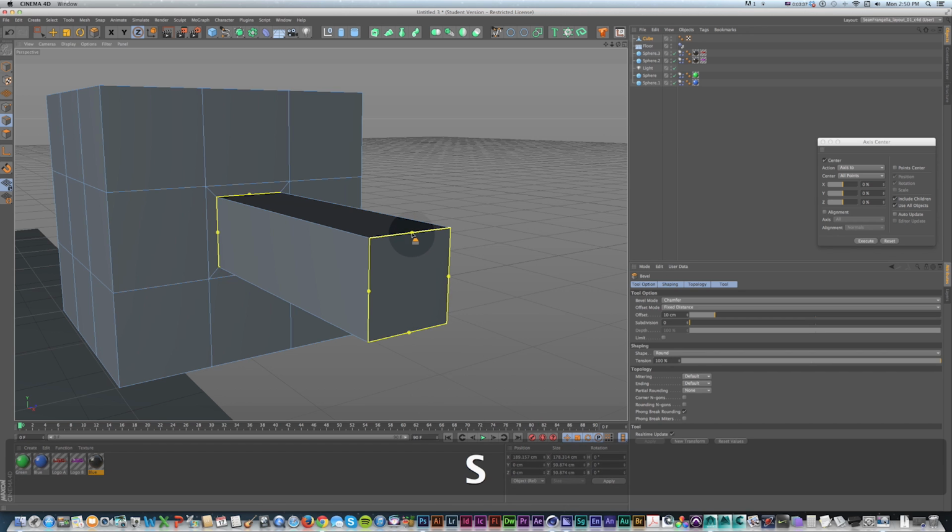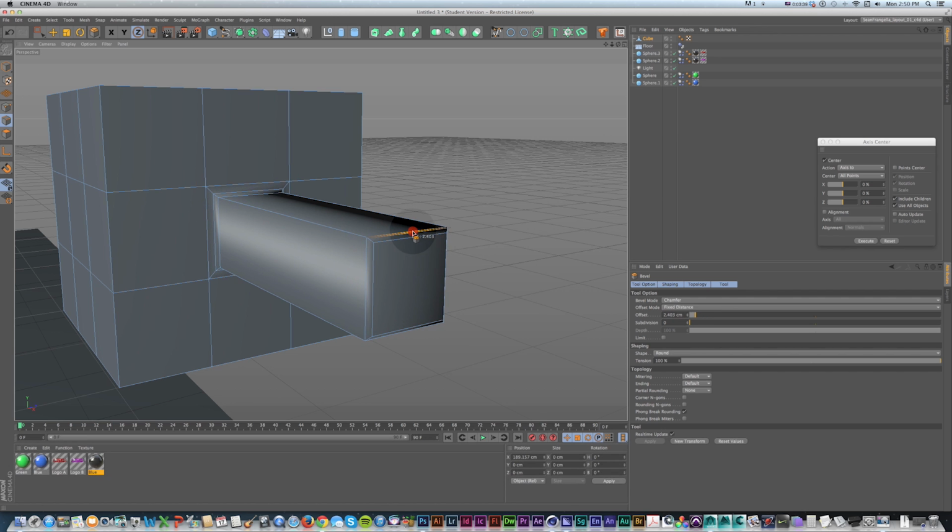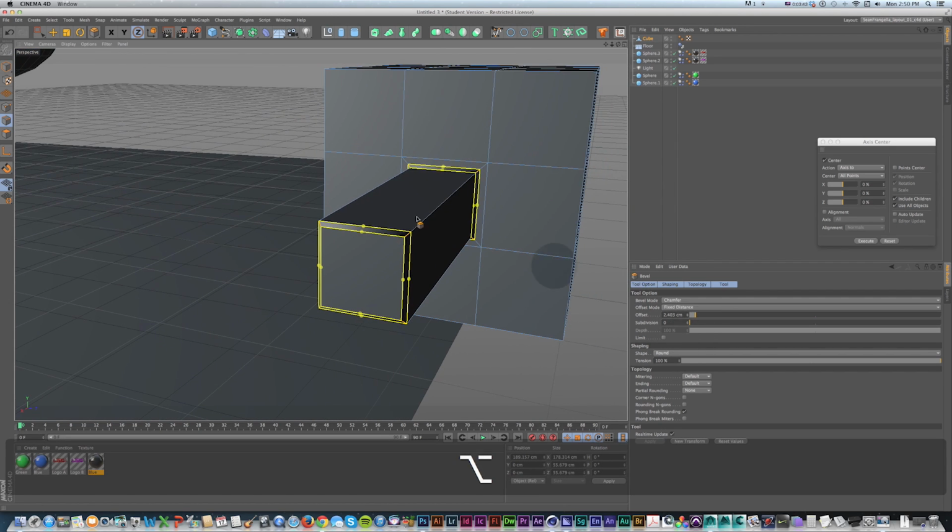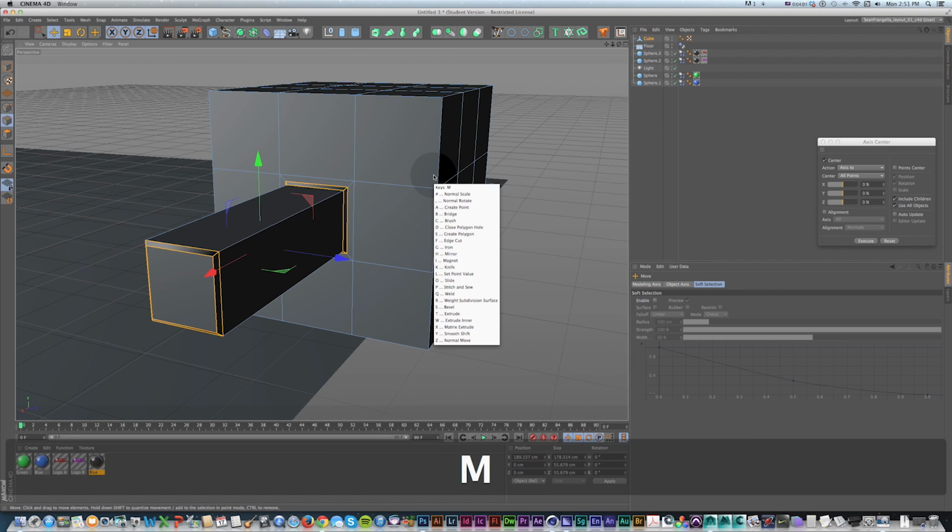And then I can press S for bevel and drag this out and get the same bevel on both. All of these are really helpful. One that I always find myself using is knife.